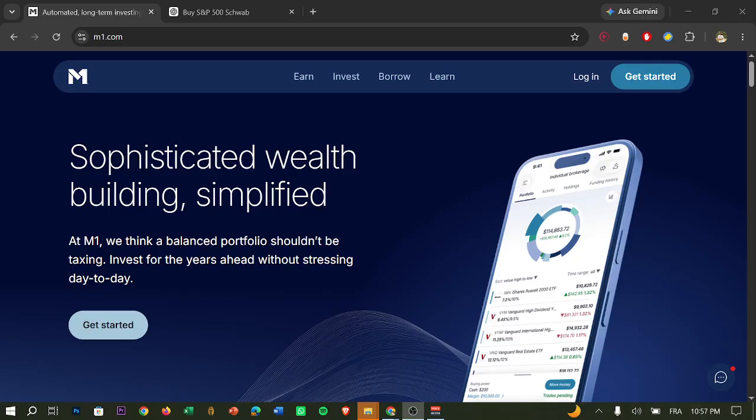Simple and effective. So first thing I want you to do is open an M1 Finance account. If you don't already have an account, create an M1 investment account to complete identity verification, personal information, and account setup. Once approved, you will gain access to M1's investing platform. An investment account is required before buying ETFs.